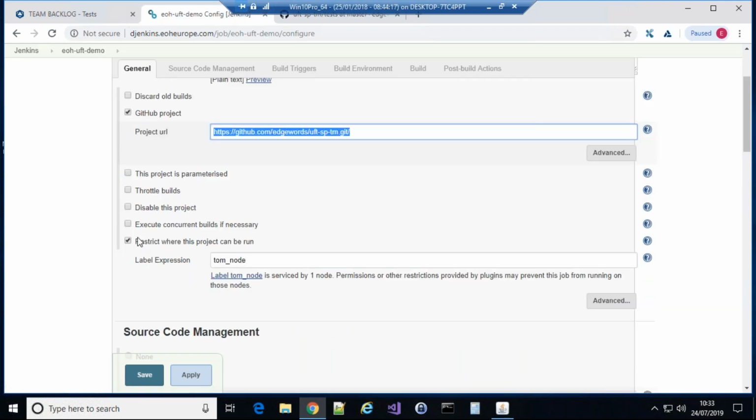Again, we probably want to restrict where this project can be run. So unless you've got a Jenkins server that also has UFT installed and the browsers that you want to run the tests, if they're, for example, web tests. If not, you will need to restrict where it can run, and you want to tell it which machines it can run on, which nodes have UFT installed.